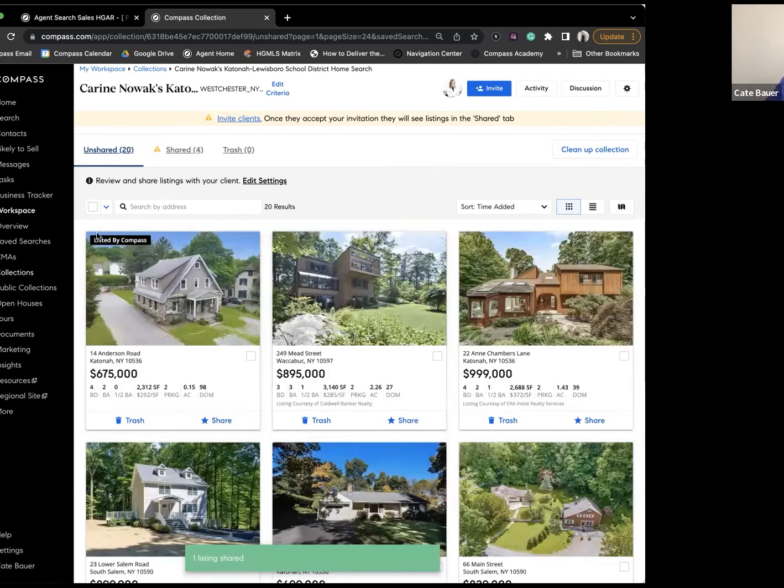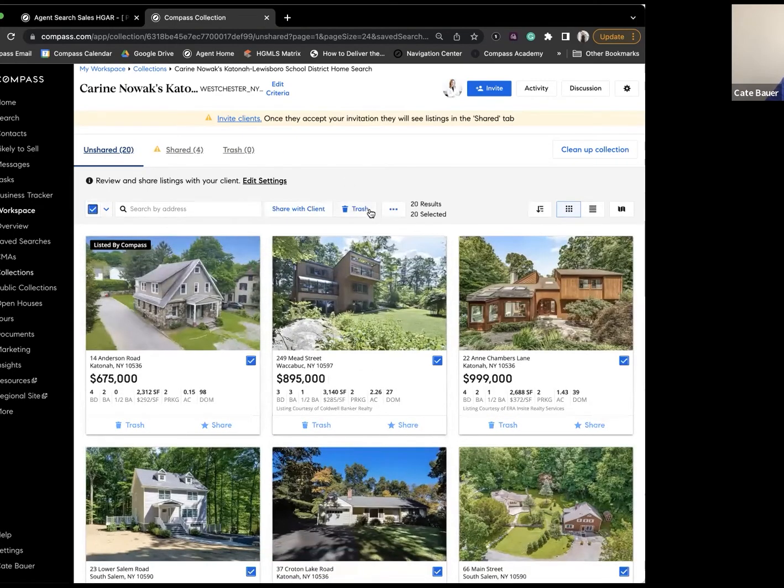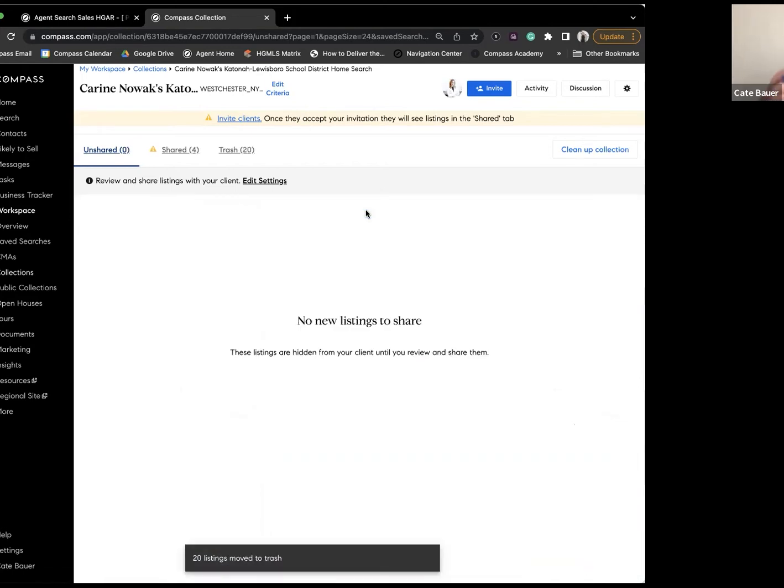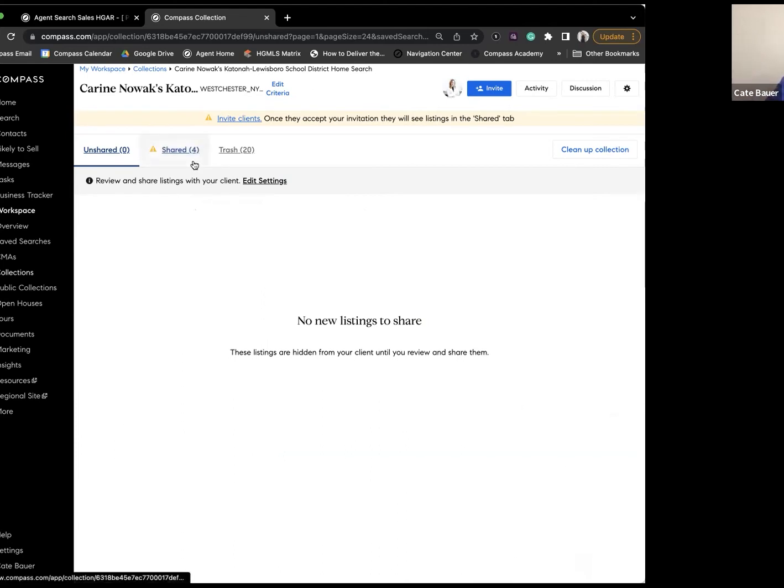Okay. All these other ones didn't work for my client. I know that for whatever reason. I'm going to trash them because every time that unshared gets 1, 2, or 3, I want to make sure, okay, those are the ones I need to look at. If you don't clean out your unshared, you're going to end up with hundreds of listings there by the time you're done with your buyer. So I always make sure this is as clean as possible. I'm not perfect, but as clean as possible.